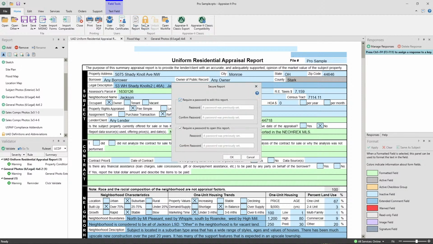So when I click on that, I have two options. And I've already done it in this case. So I'm going to uncheck these to unsecure this report. Now, I have the option to secure the report against editing or secure the report from being opened at all. So if I just want to protect the report, there's no reason to do both. It doesn't like double up the security or anything.